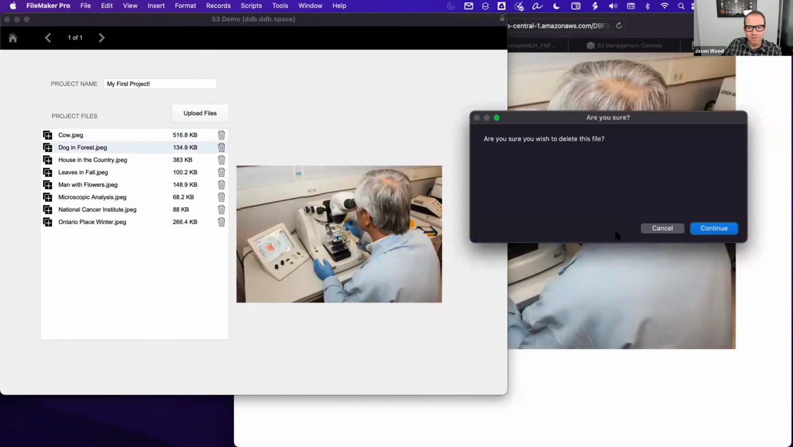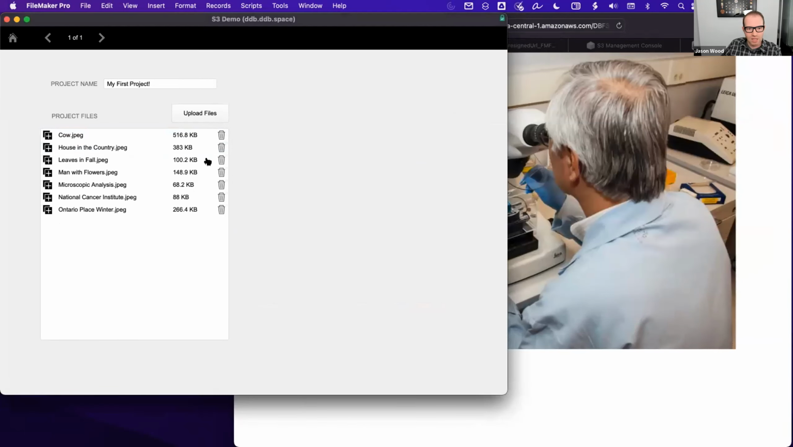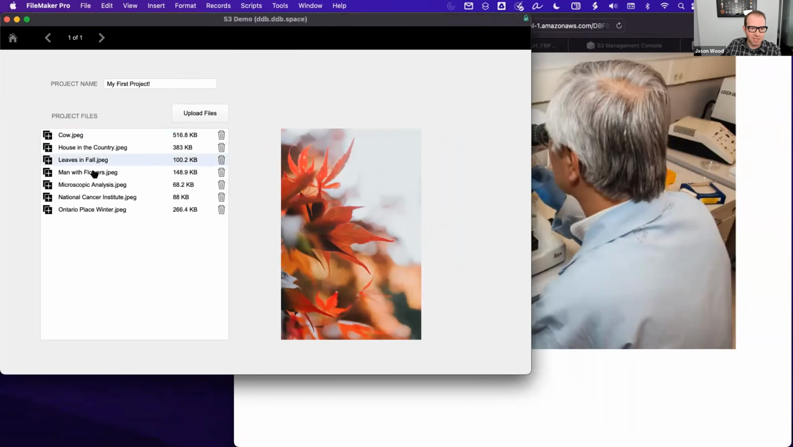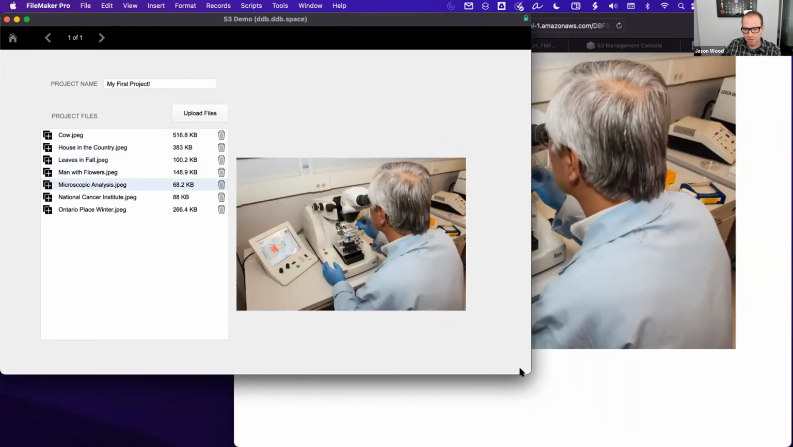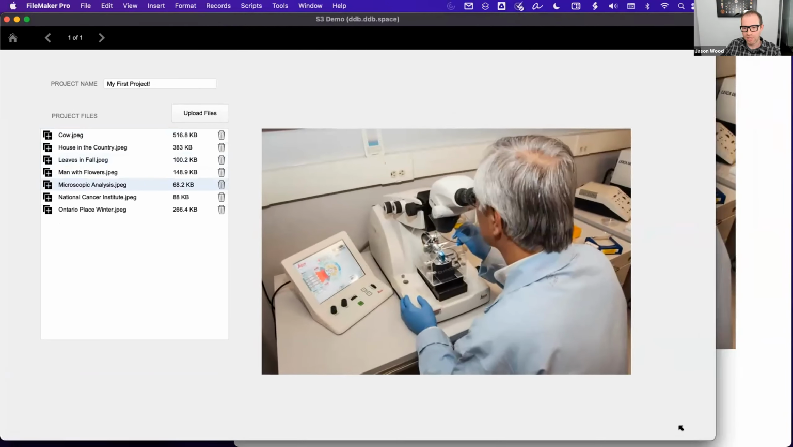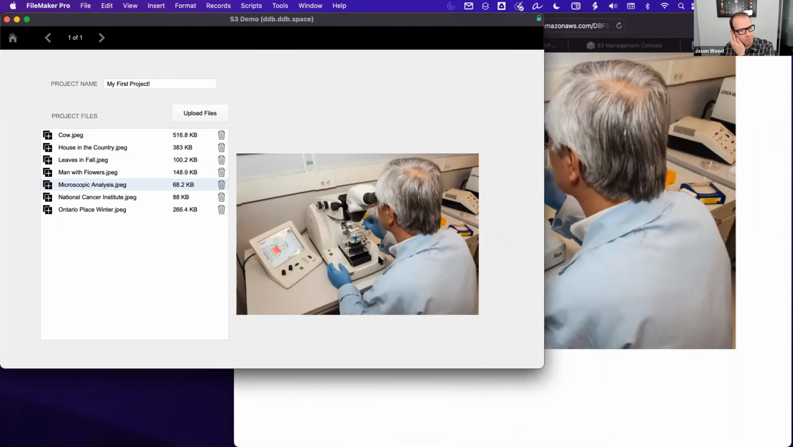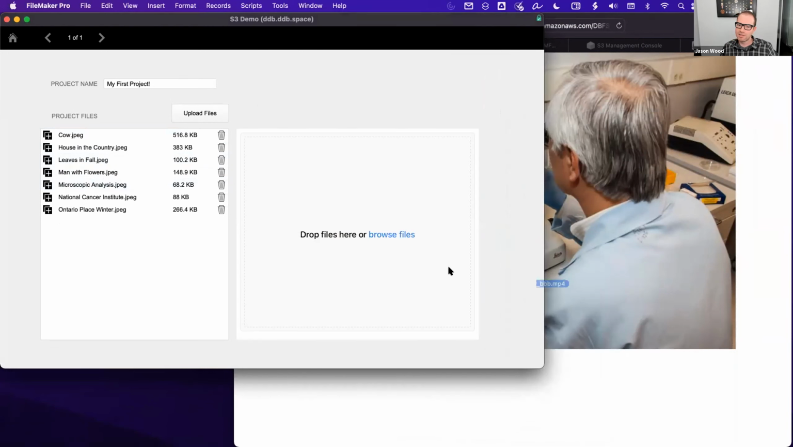I can delete files, of course, and I can resize. Here, let's get one that's horizontal. Resize the window, and it will resize the image to fit in the space that I have. Let's try some other file types. Another file. This is a movie.